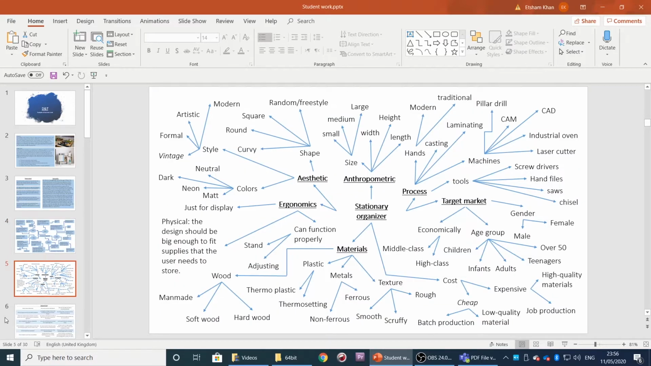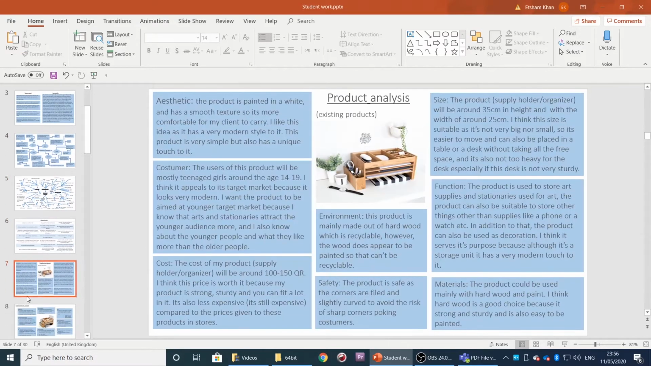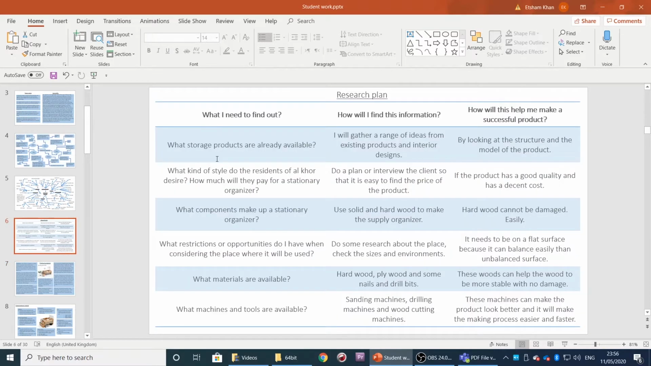So you've got the task analysis, research plan, product analysis. So the research plan is what needs to be done, how you'll find this information, what did you learn, and how will this help me to make a successful product. So for example, what storage products are available. I will gather a range of ideas from existing products and interior design by looking at the structure and the model of the product. So this needs to be complete.